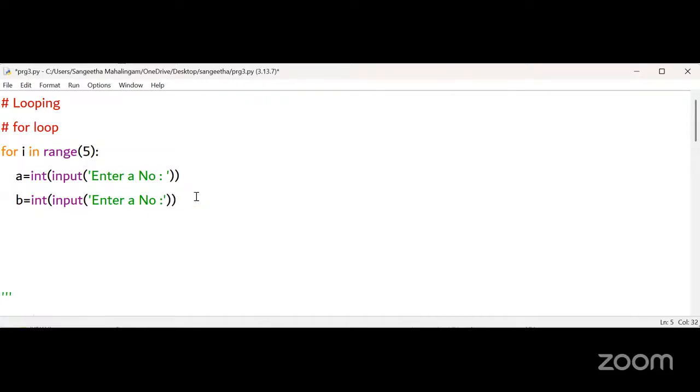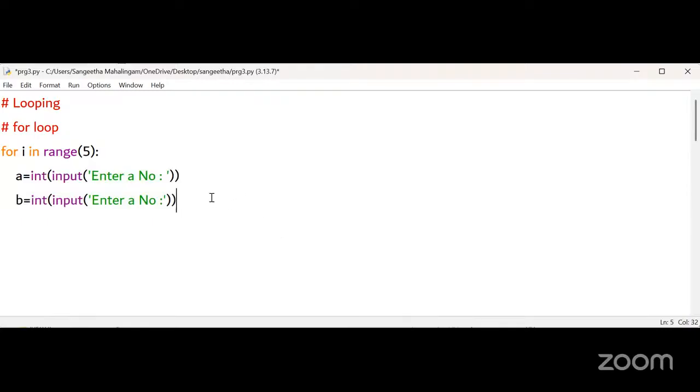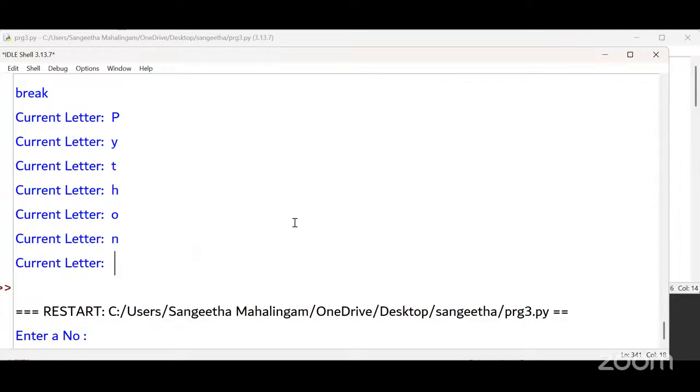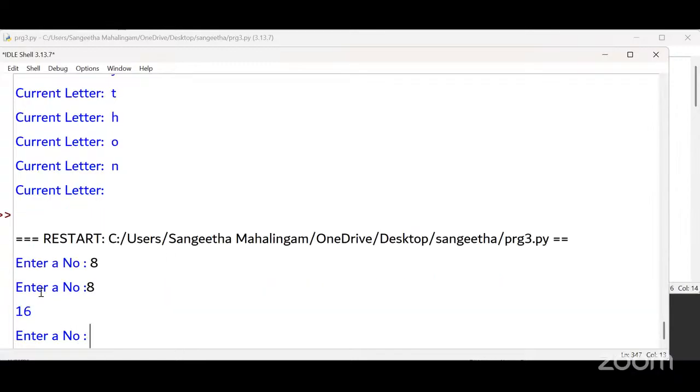So that's it. Everything is happening inside the for loop. I'm getting the a input and b input inside the for loop, and I'm doing the calculation also inside the for loop. So print, I give the message a plus b. Let me run this program. It is asking, enter the number. So I give 8 plus 8. It is giving 16.